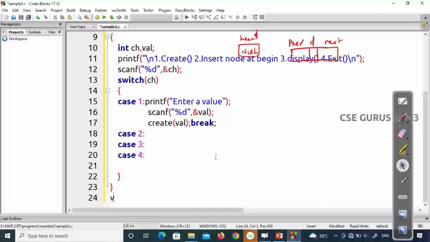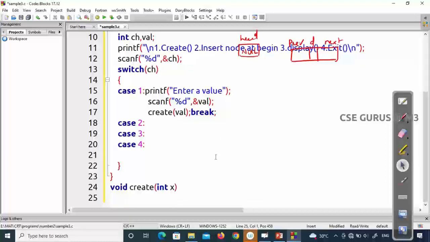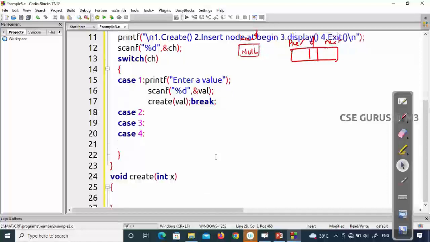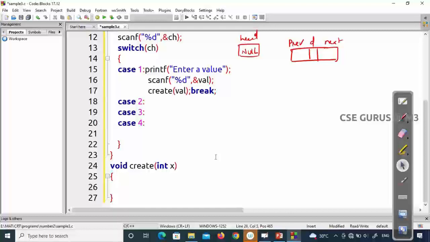So it's a void. Why? Because it's not returning anything, simply creating with respect to the given value. So create function with respect to a given value, something like that, I'll take x, whatever the actual parameter value is given. Let us suppose val value is 20, here x value is also 20. So something like this we can make it, and now we need to start.